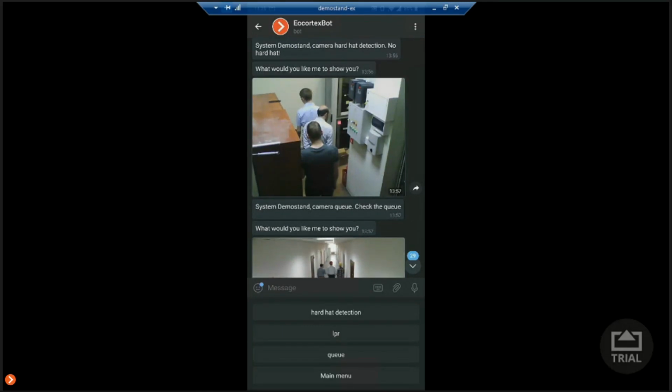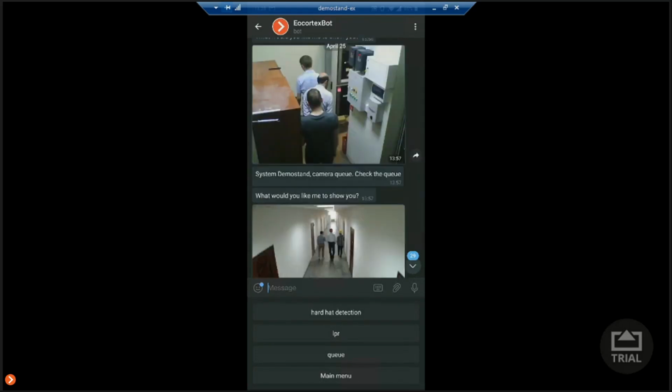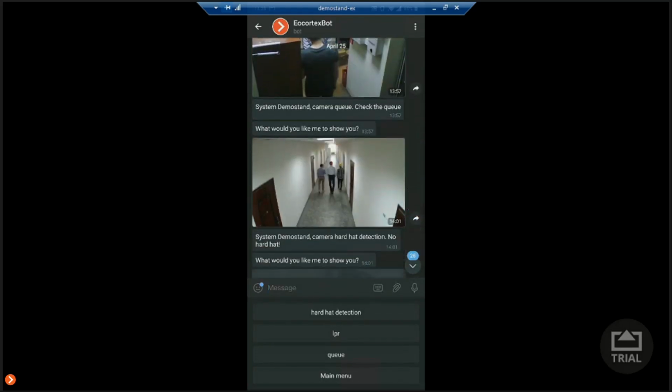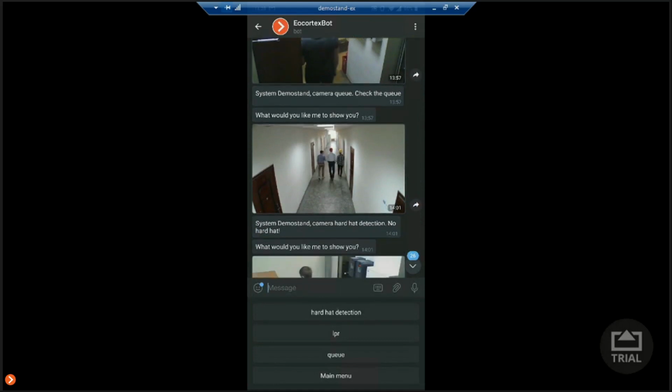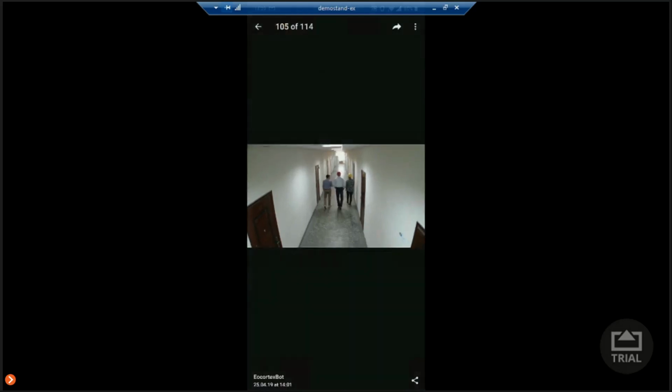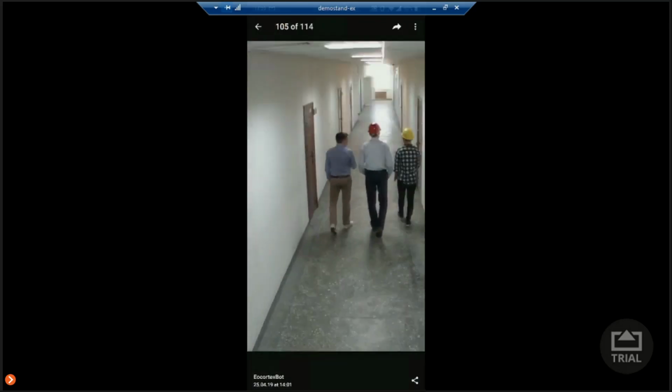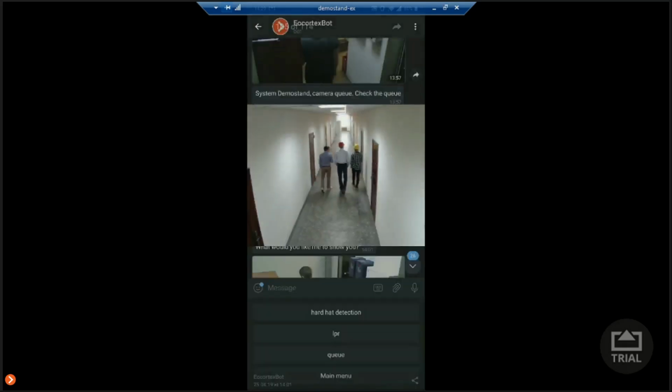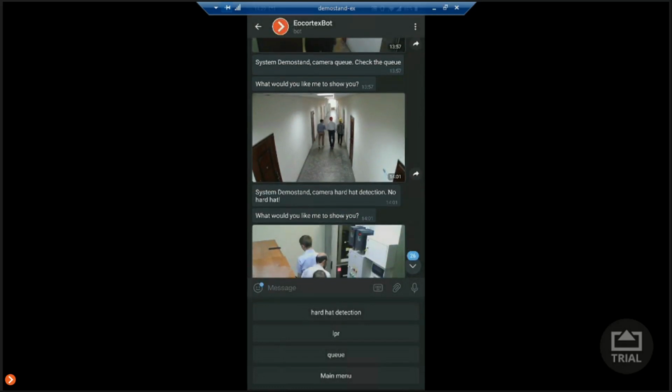Also, as you can see here, we can attach the frame from the camera to make the notification more informative. I also set another task to get the frame from the hard hat module. Now you can see that the person on the left isn't wearing a hard hat, so we received the snapshot from the camera with him. The information about the system, the name of the camera, and the message was received too.